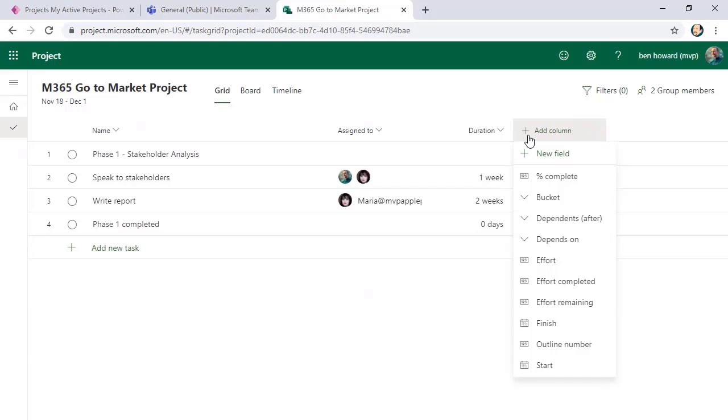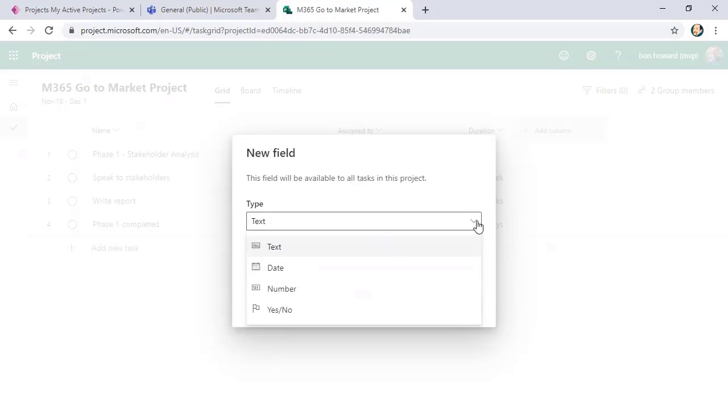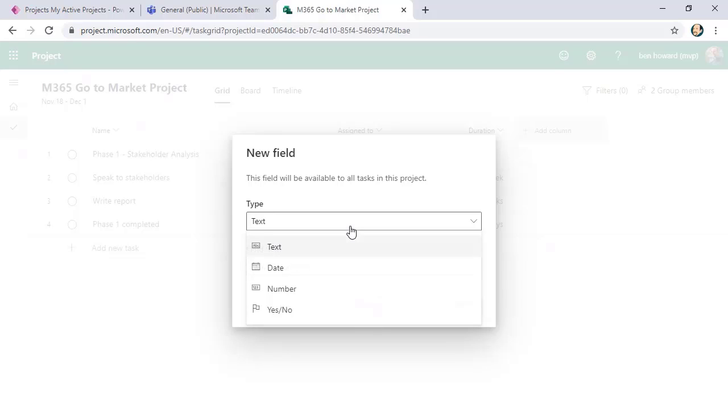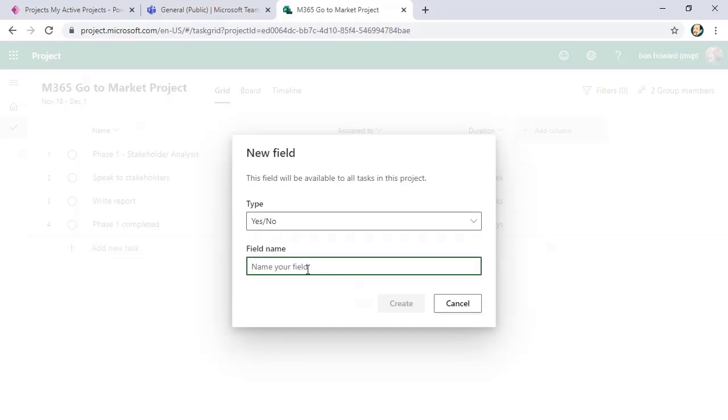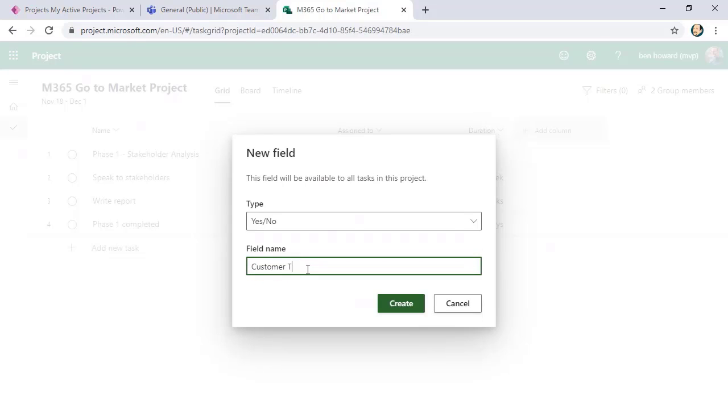One thing you'll see in here now is the ability to add in some new custom fields. This is a new feature that's come in recently, and the types of custom fields I can have: a date, text, numbers, etc. And we'll just have this as a yes, no. Have this as a customer task. So I want to flag which tasks have to be done by customers.